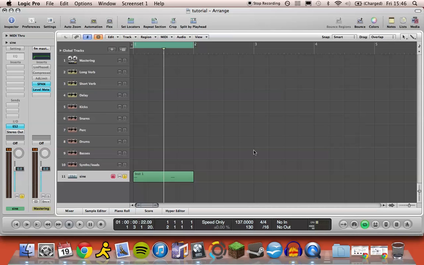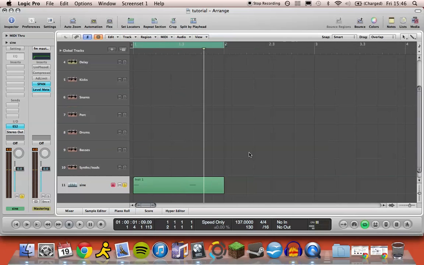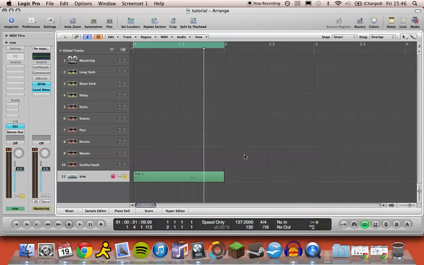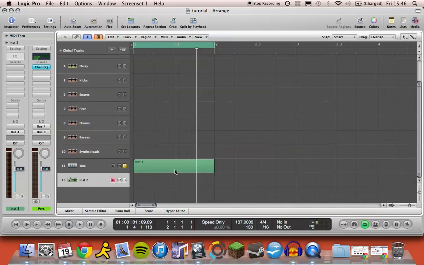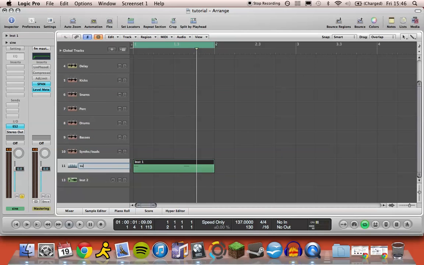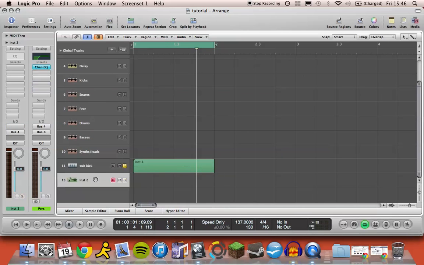Right. Well, I haven't planned this at all, so I'll just play it by ear. What I normally do is add a layer to that, and I'd call that my sub kick, so let's do that now. And I'd add another layer.